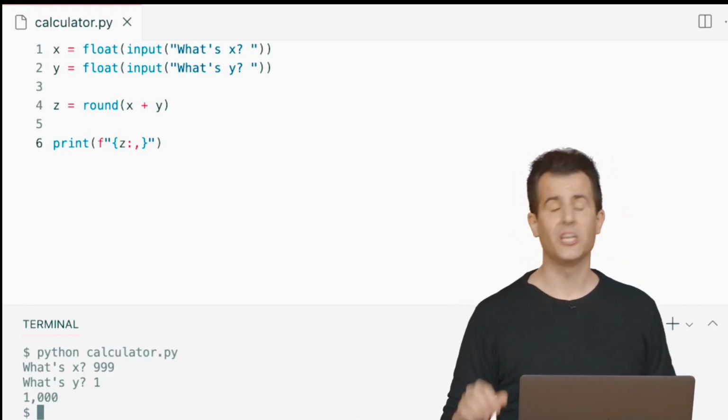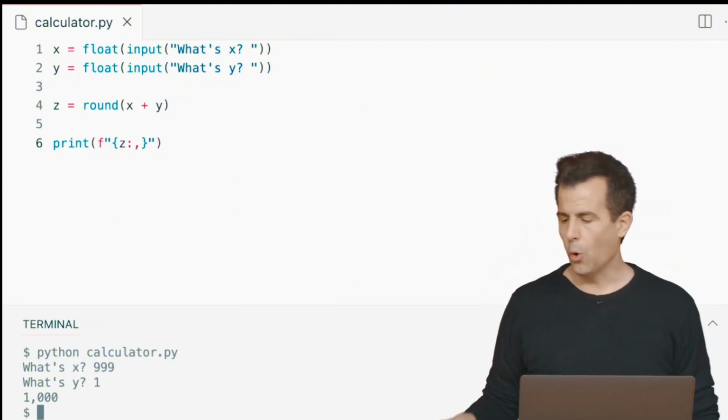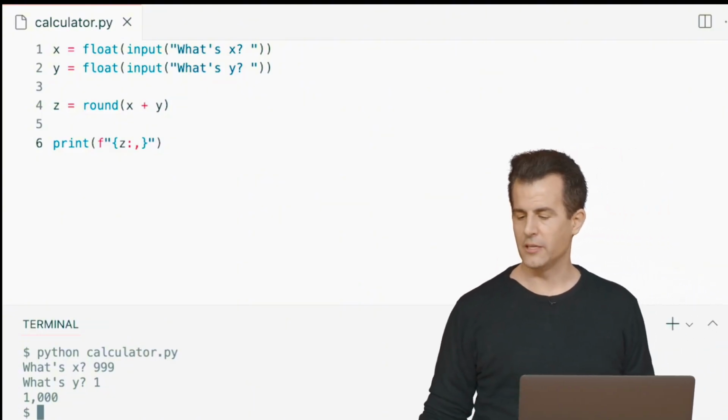All right, let me pause here to see if there's any questions now on floats, on rounding, or on this use of f strings. Yes, so I have a question. So when using floats, is there like a cap to how many decimal points it can have?